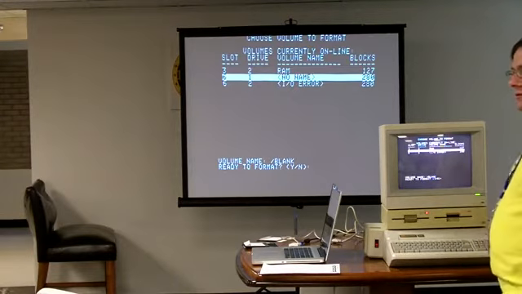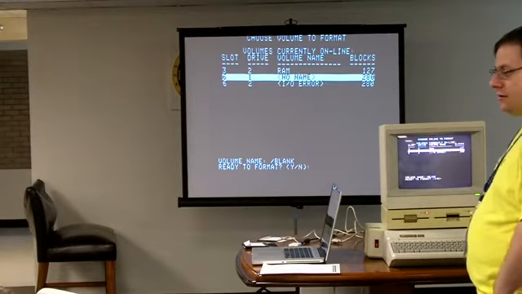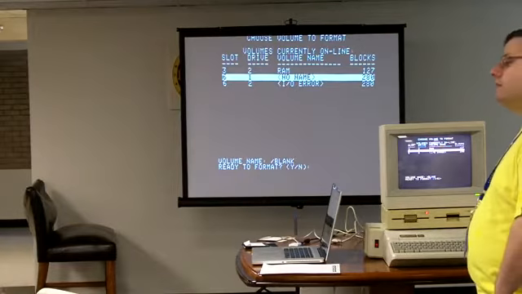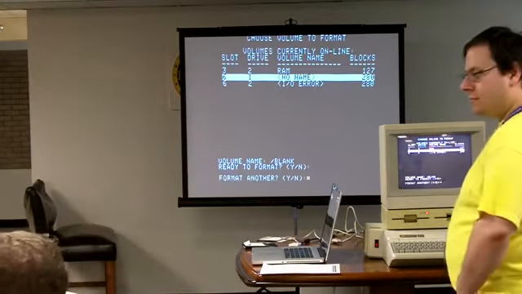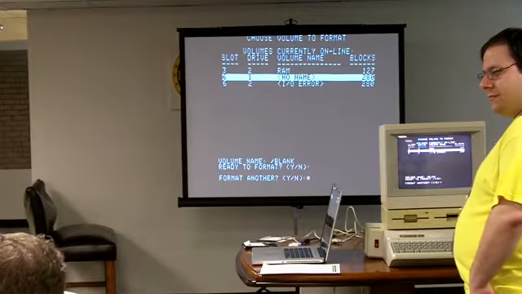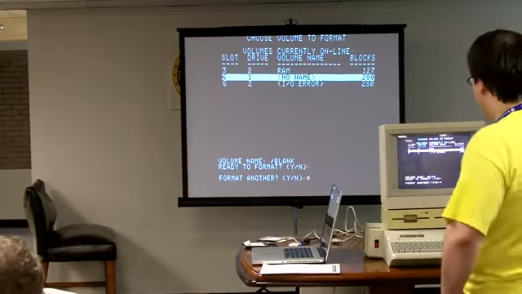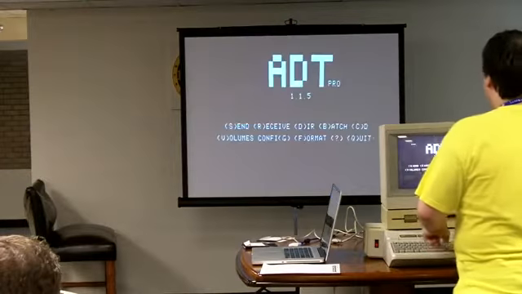And by the way, their format goes fast. Very fast. And they replaced the disk read/write routines for these machines also. Originally, I thought I was not competitive with ProDOS until I realized it was just ADT that I was doing. Okay. All right.